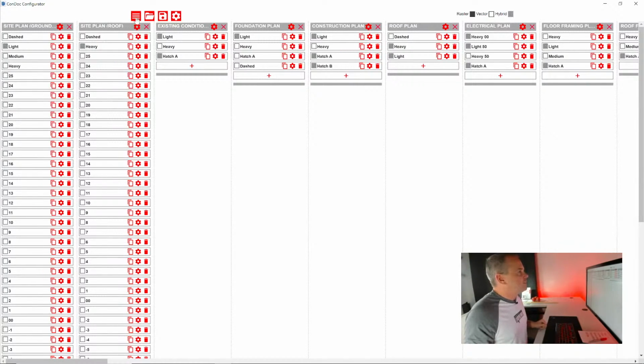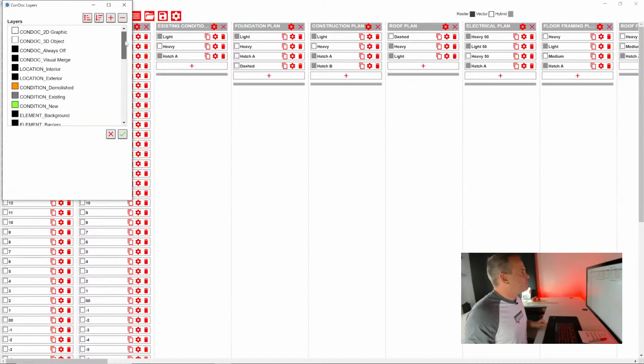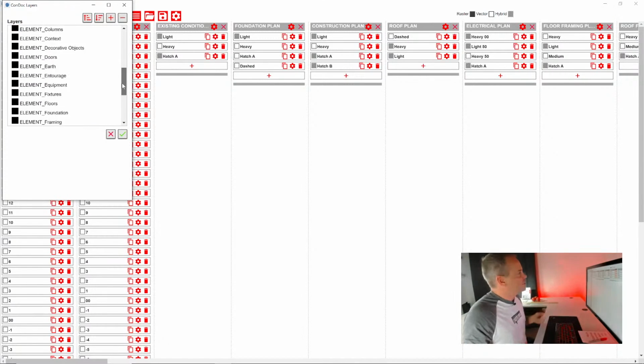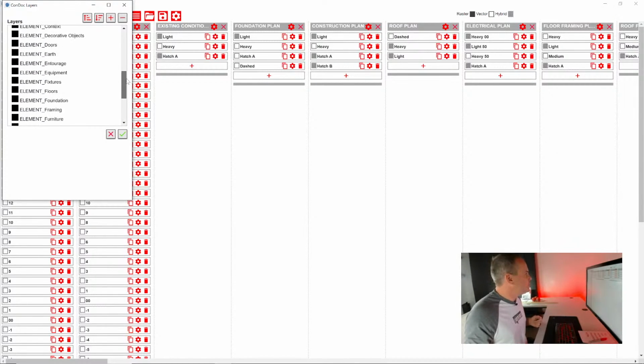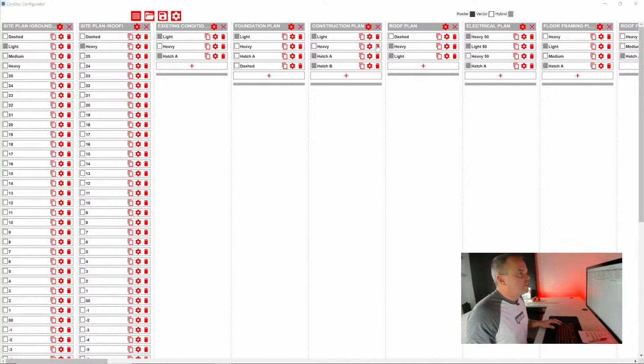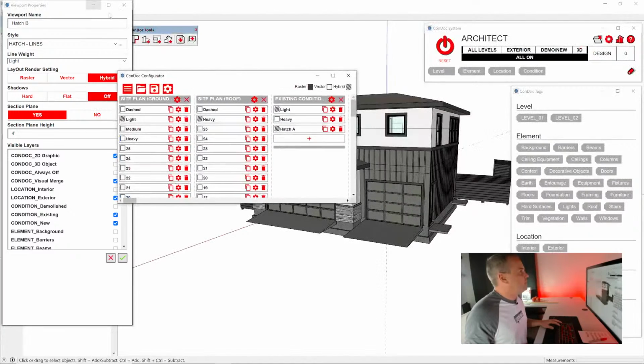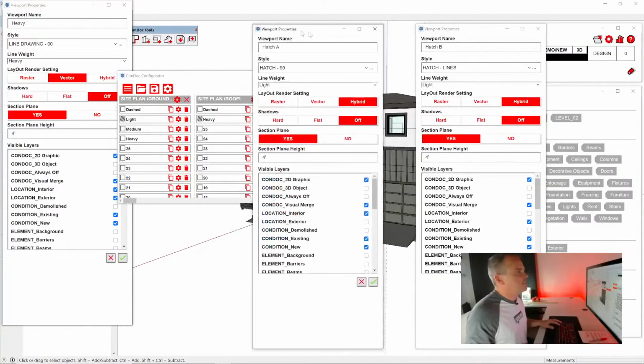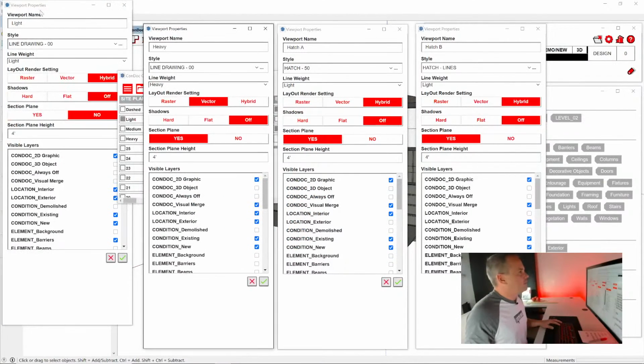I can show you that this is where you would add your different ConDoc tags. We didn't change our name, ConDoc Tags. That's where all of those sit. So you can easily add new ConDoc Tags there. And then these are all the different drawings, like, say, a construction plan. If I look at the settings for each one of these, this is how it all stacks up together. So I just open up all these settings.